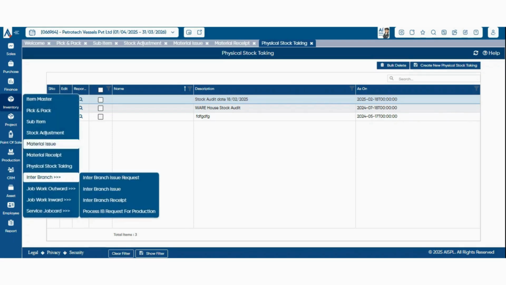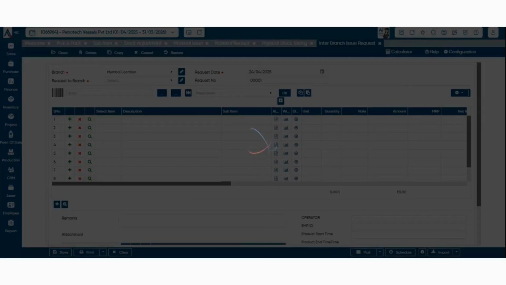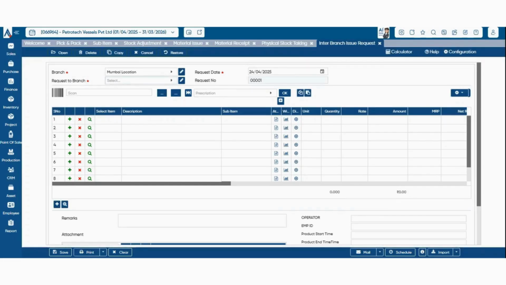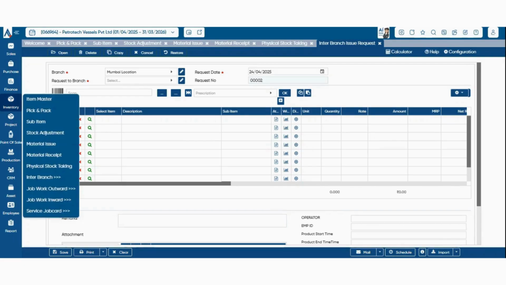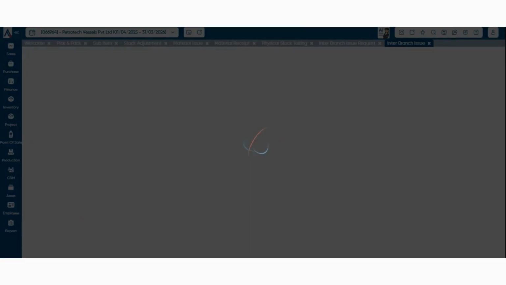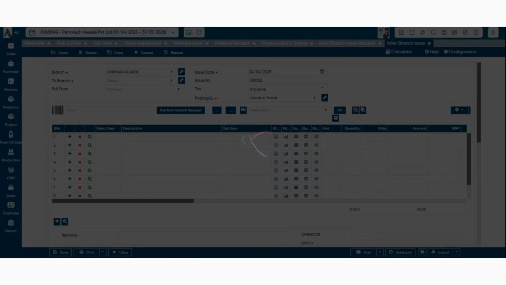Then comes interbranch transfer, useful for businesses with multiple locations maintaining separate stocks. Suppose I have stock at one branch that I need to move to another branch. Since I can't generate invoices between my own branches, I use interbranch transfer. First, I raise an interbranch issue request from the branch needing the product. For example, if I'm in the Mumbai branch and I want 100 water bottles from Chennai branch, I create a request and save it. Next, the Chennai branch will see this request and create an interbranch issue, sending the stock to Mumbai. They pull the request, enter the date, tax details, and save it.